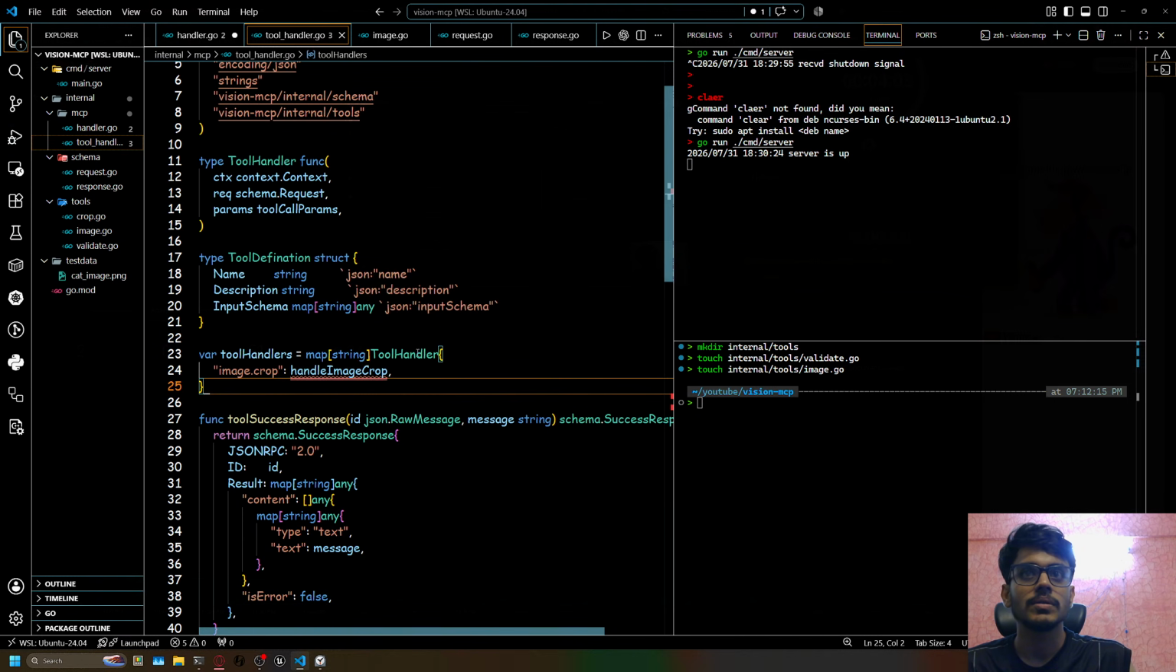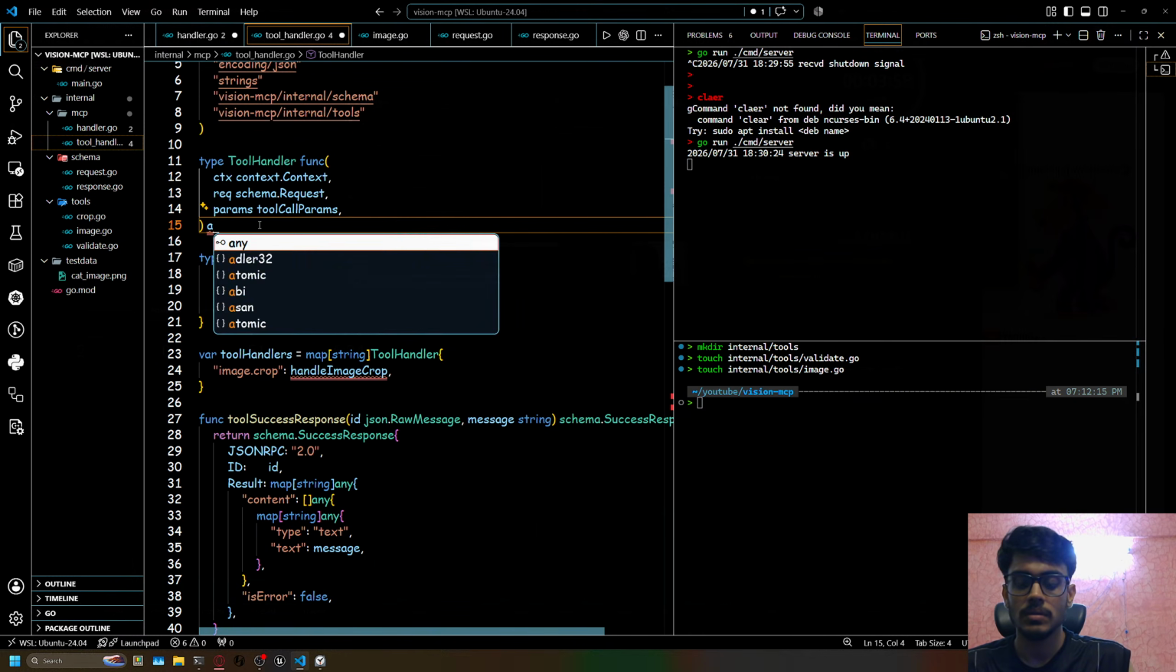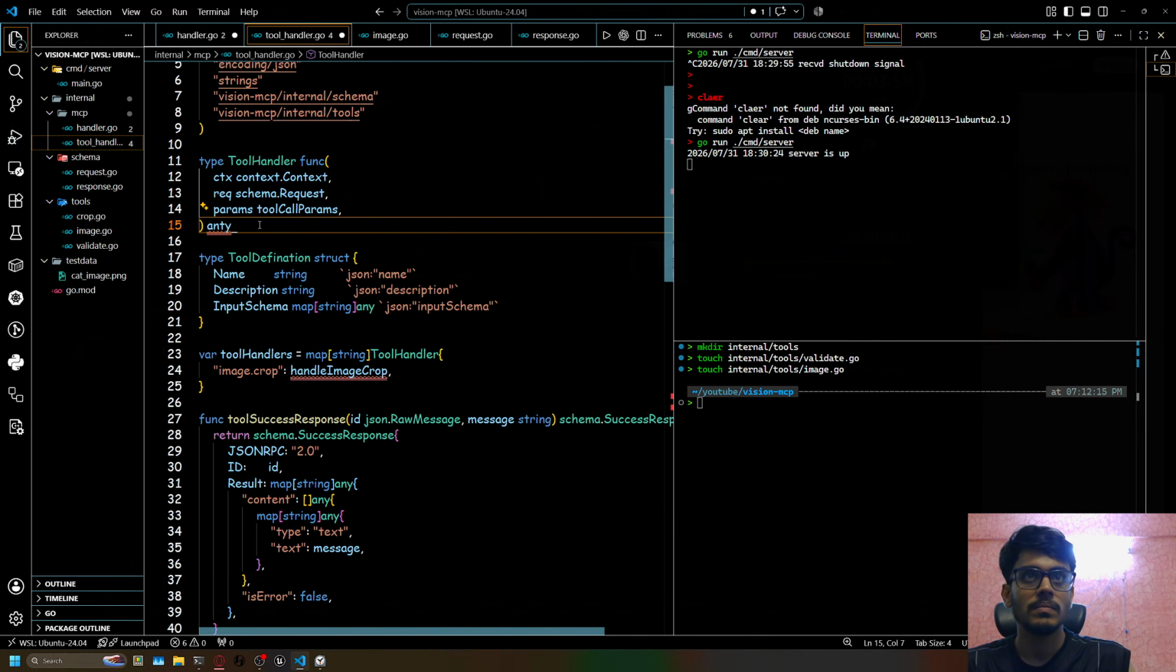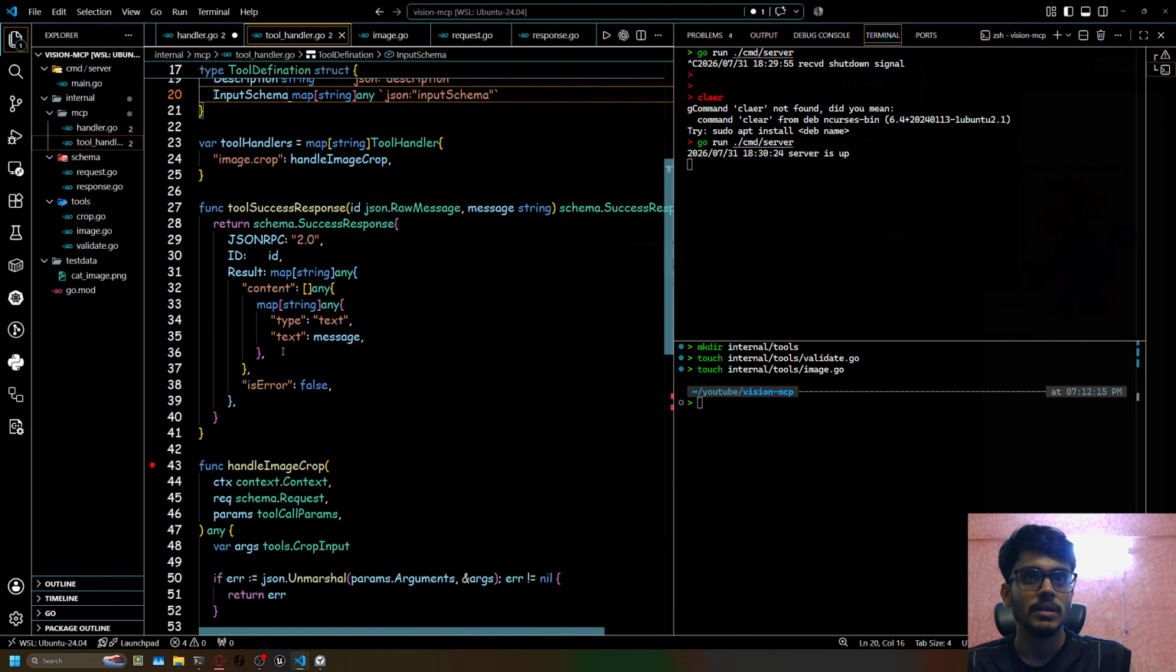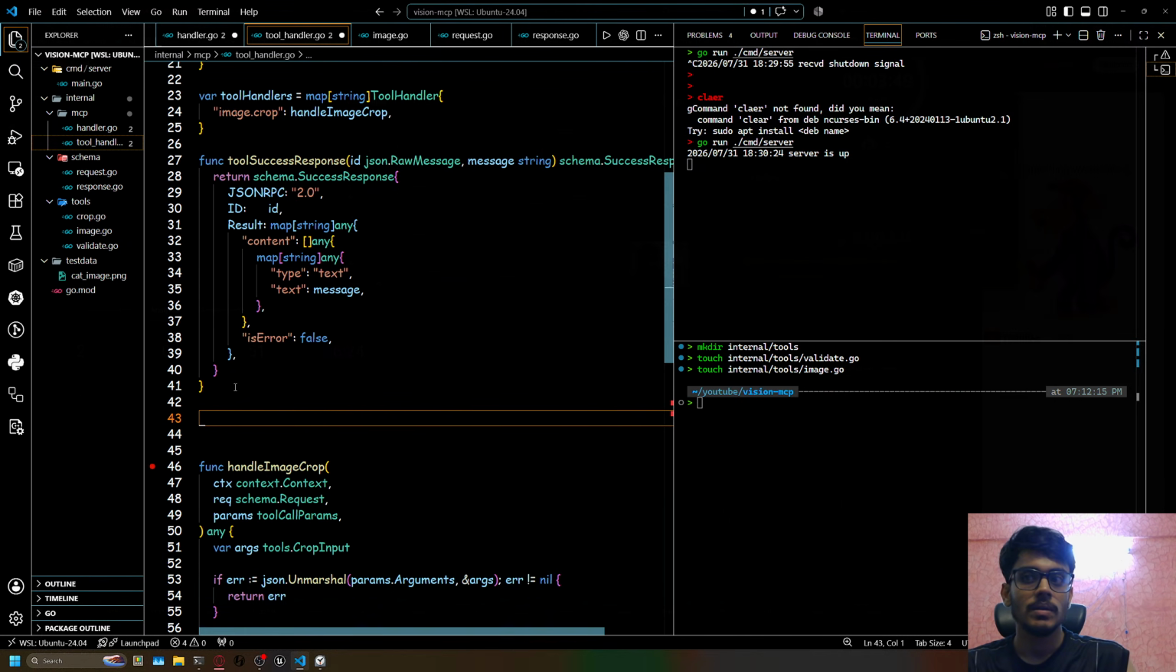Okay, what's the issue with this tool handler? Tool handler is a func that can return any. Oh, now it's happy. Cool. To go to here.